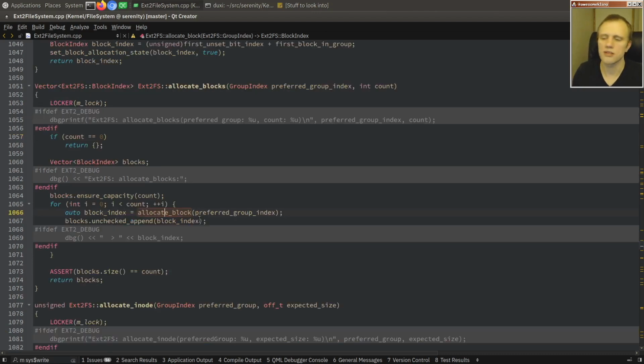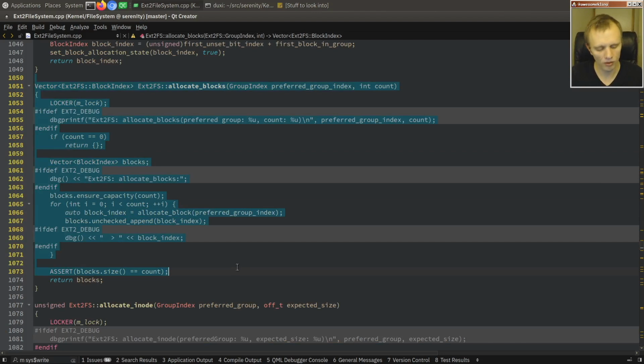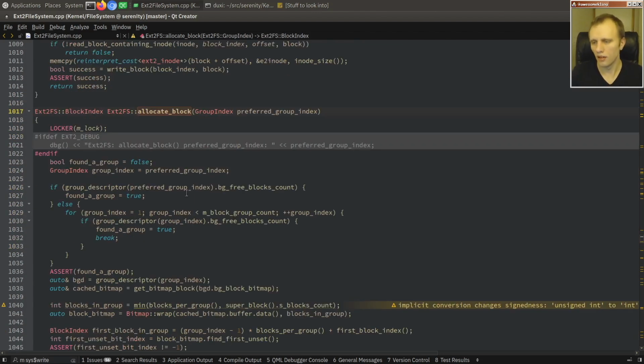And this thing could definitely be written in a more efficient way. Like you could look for contiguous sequences of blocks, for instance. We don't do that right now.